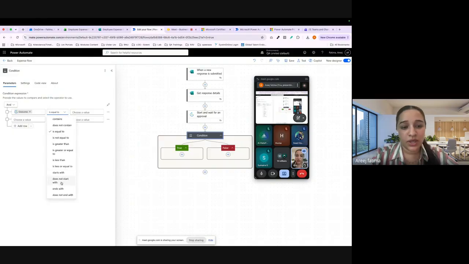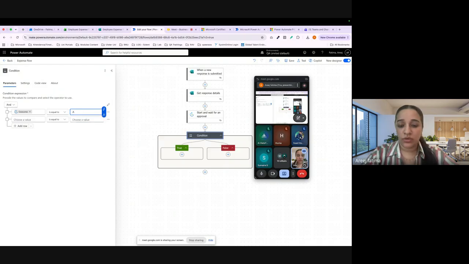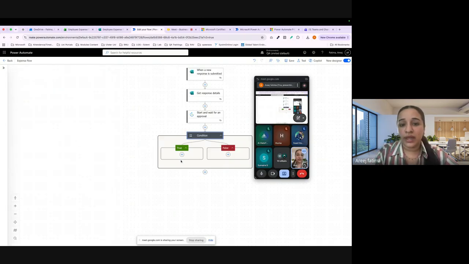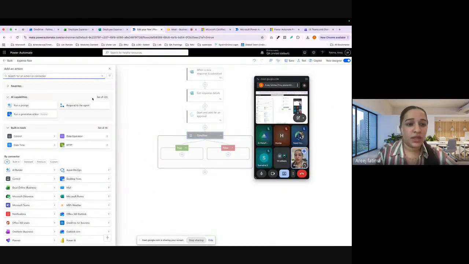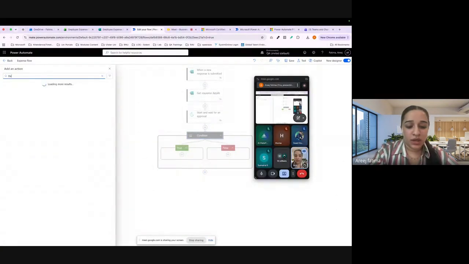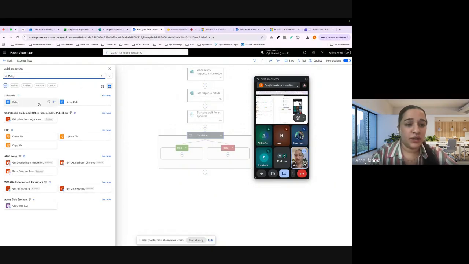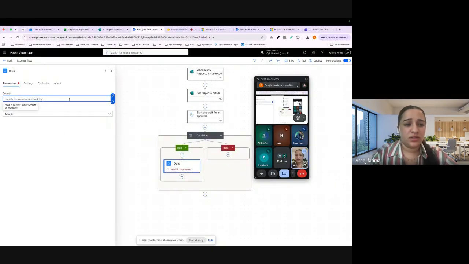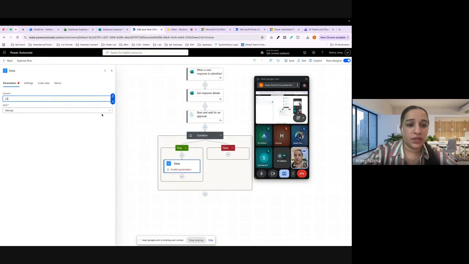Here you can see we have multiple options like contains, does not contain, equal, whatever you need. I'm going to write approve. So if the outcome is equal to the approve, then we have the true and the false. This is something like the if-else conditions that we can use. Inside the true, I'm going to create another activity. Firstly, I'm going to simply use the delay, that is like 10 to 20 seconds. So I'm going to write 20, and from here, I'm going to define the seconds.